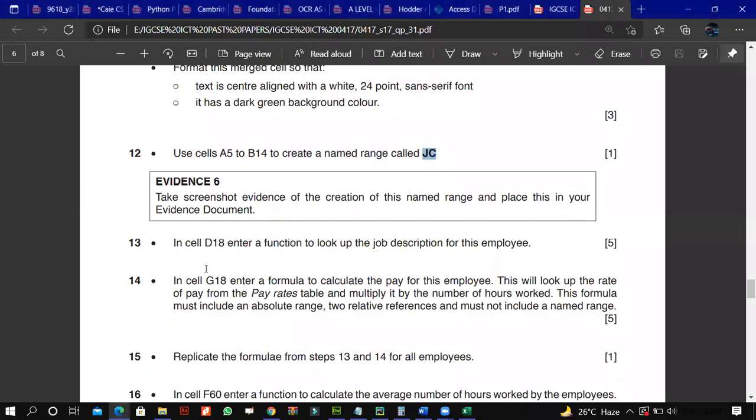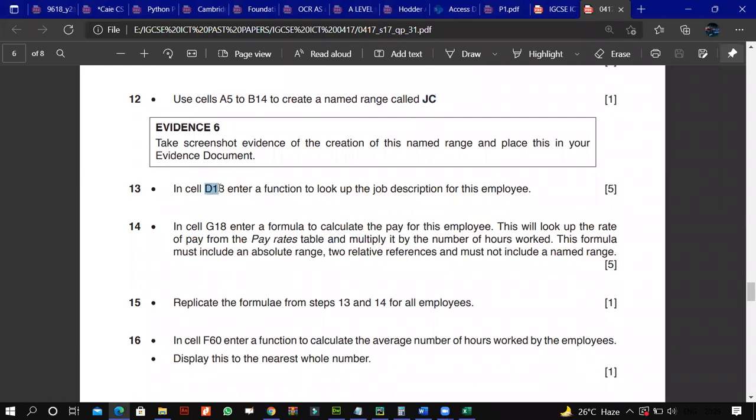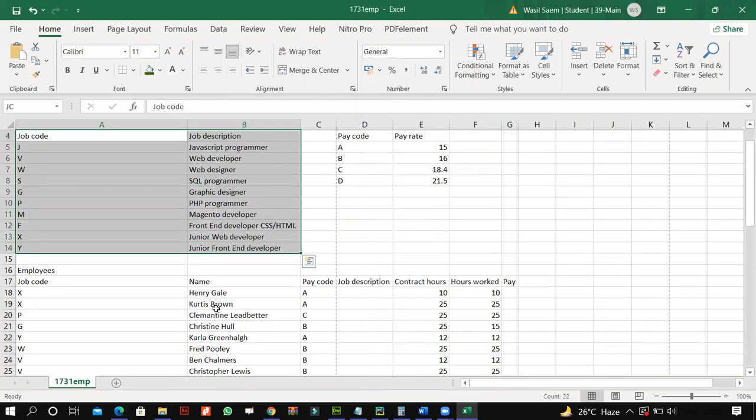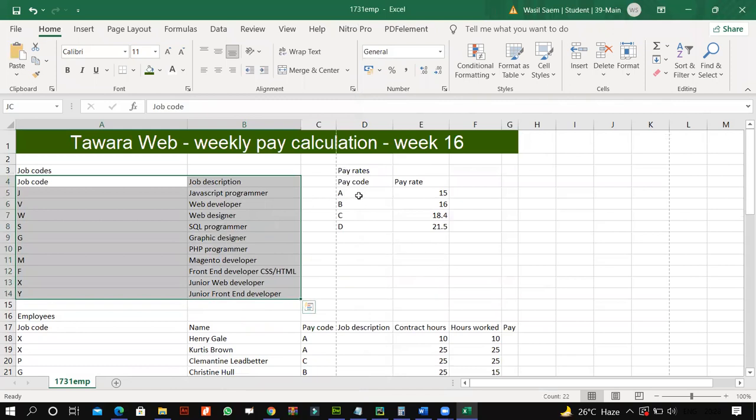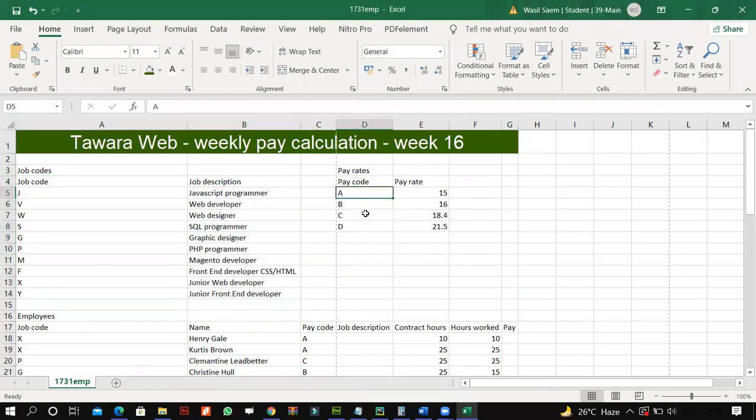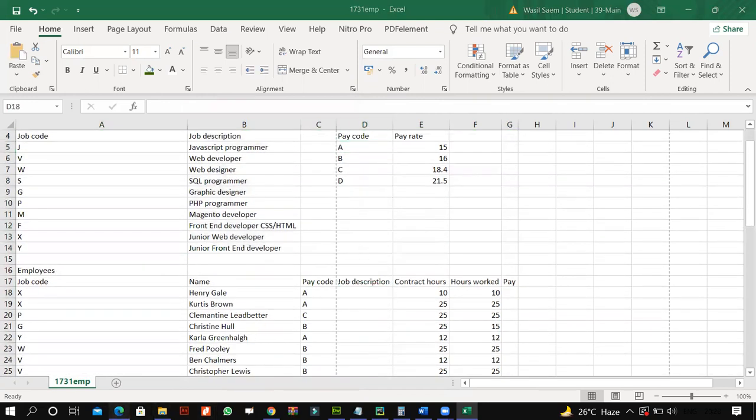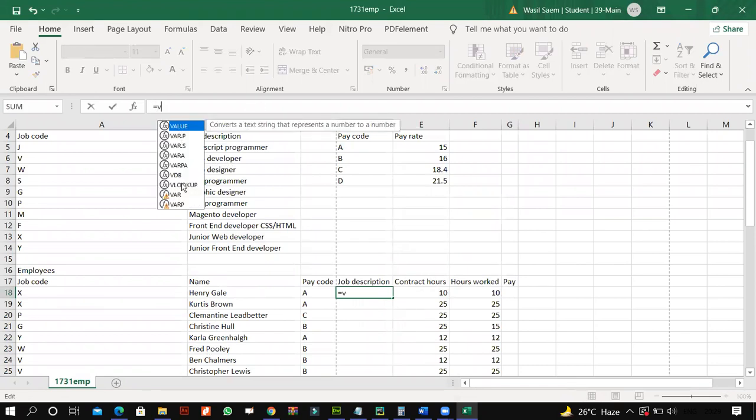There we go. In cell D18, enter a function to look up the job description for this employee. So in D18, we need to find the job description for this employee. All we have to do is use equals VLOOKUP. That's our lookup value. By looking at the job code, we need the job description.